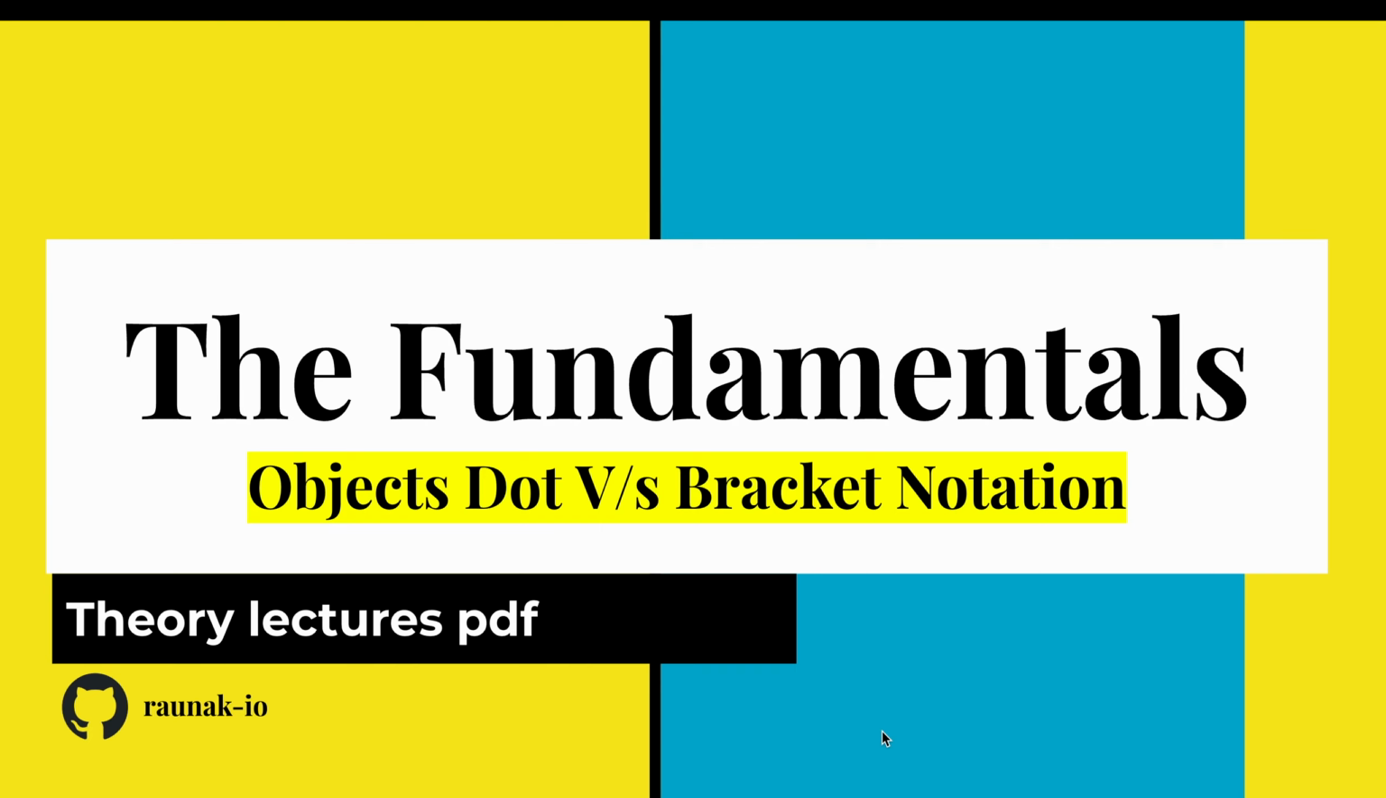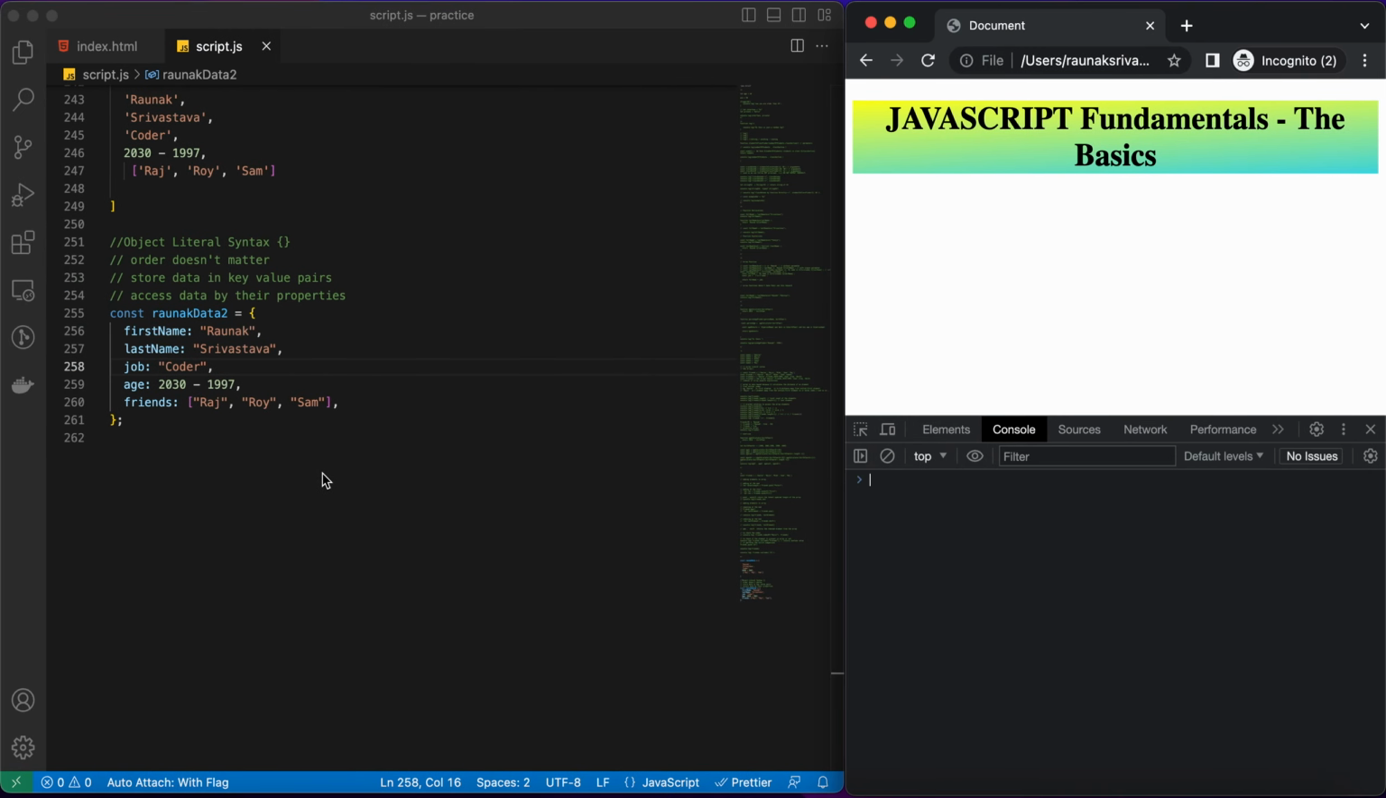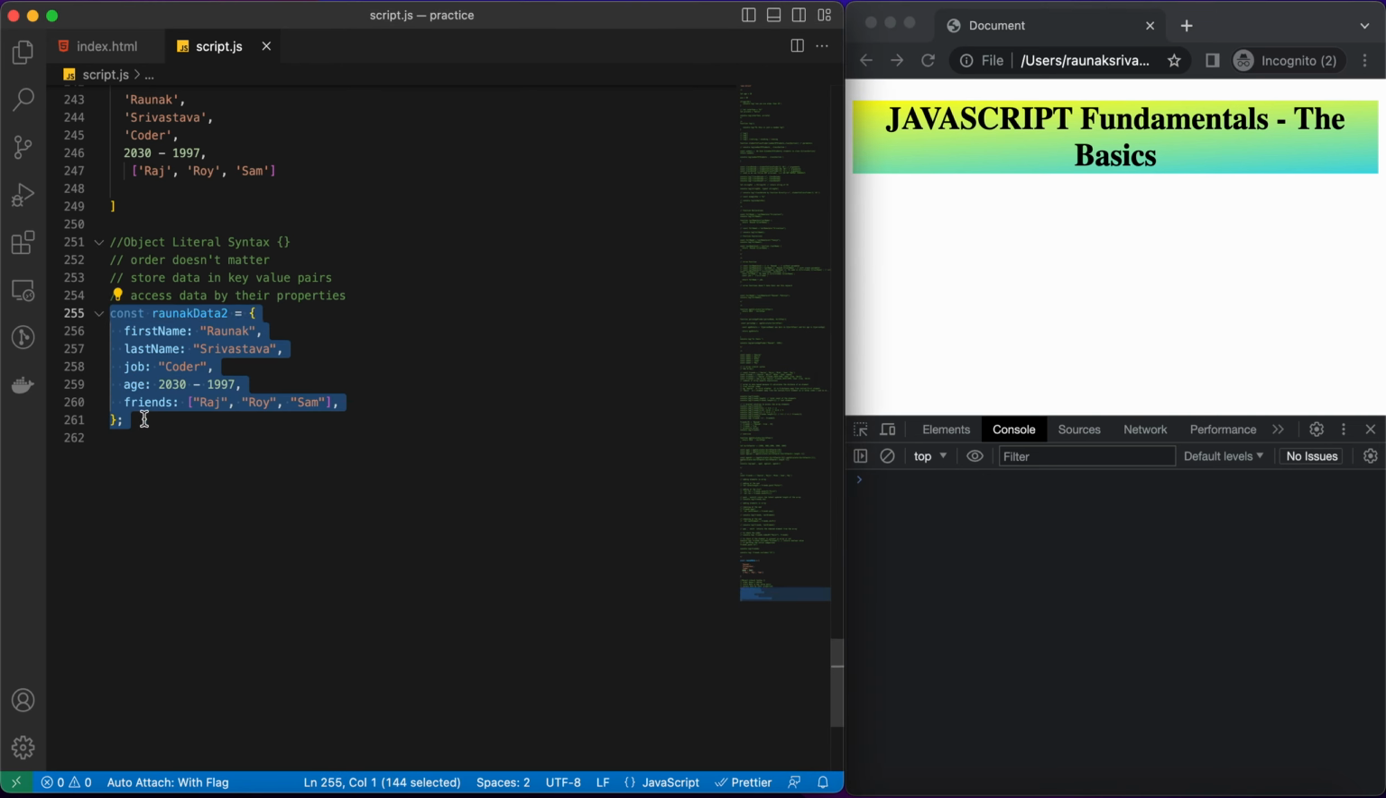In this lecture, we'll see how we can update or access a property of an object using dot as well as bracket notation. So let's get into it. Let's continue with our previous example from our last lecture. First things first, let's see this in the console.